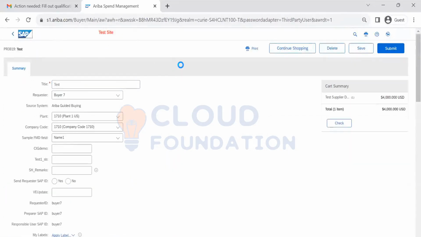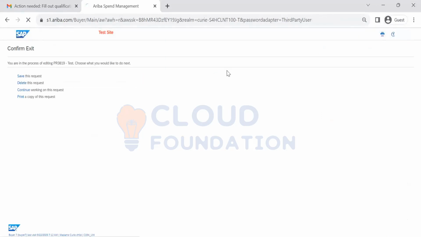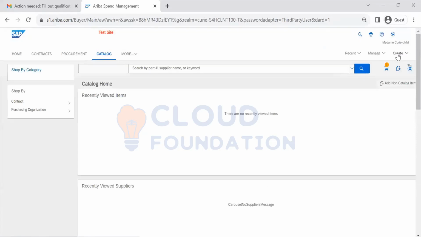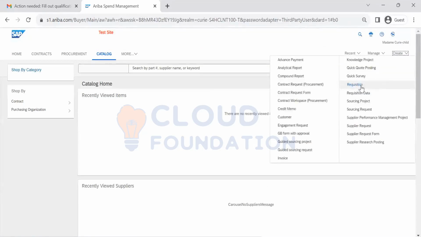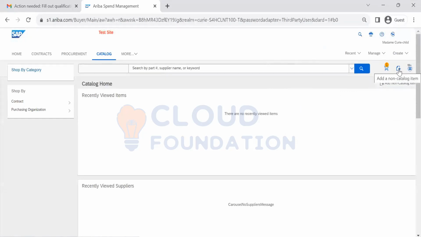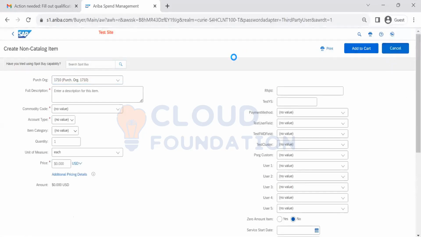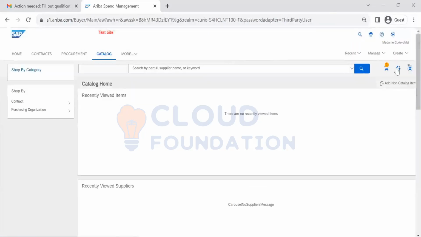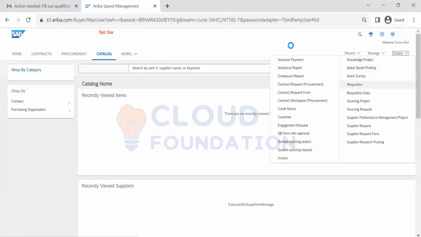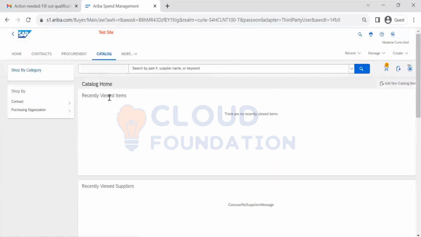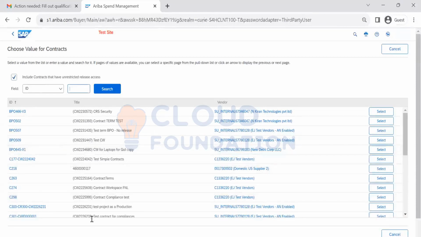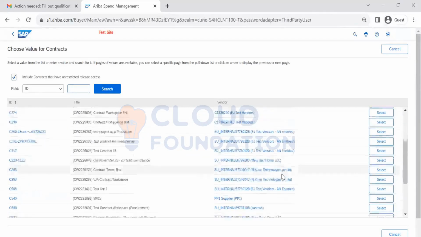So this is one method, accessing the purchase requisition directly from your catalog search, or you click on create requisition, or you click on this button, create directly and non-catalog item. Whichever way you're going to create. So I'm cancelling it. I am going to click on create requisition. The same way, it will come to your catalog item. Suppose you have contracts created and you want to use that contract for creating a PR, then you can select that contract also. Remember, we created one contract, compliance test.